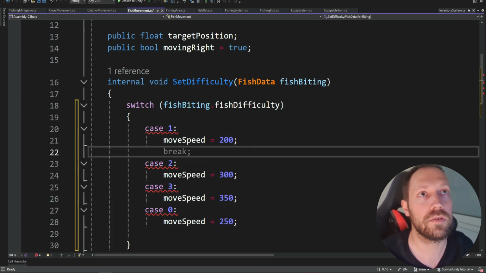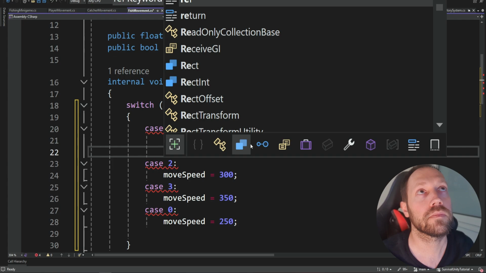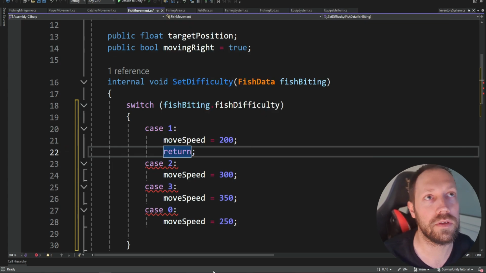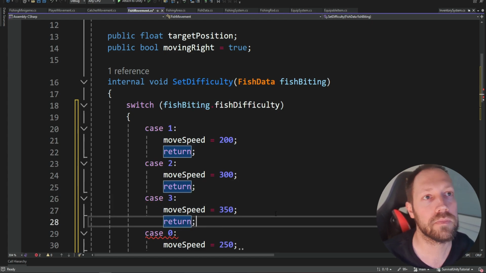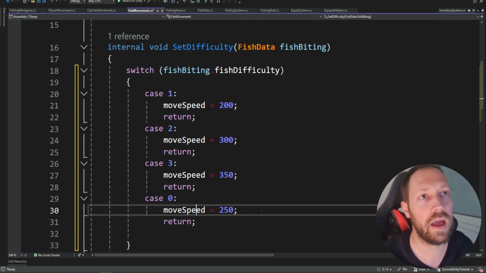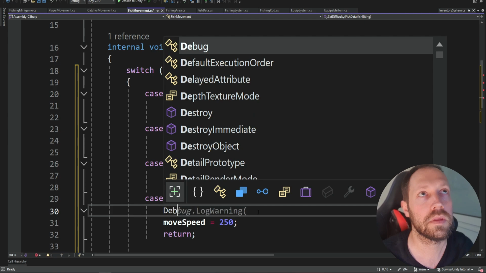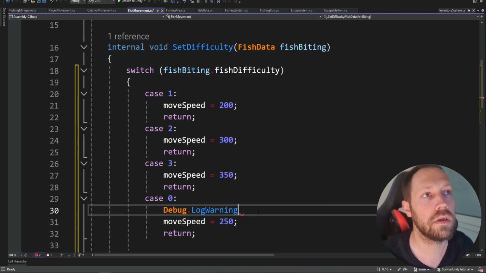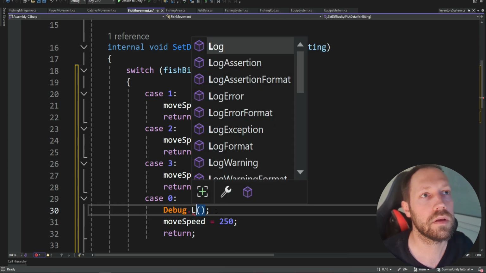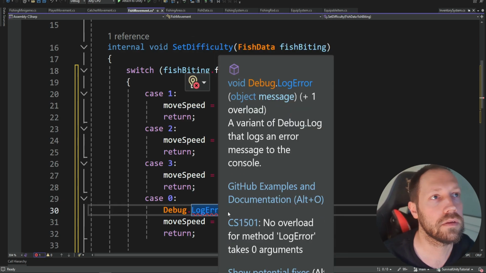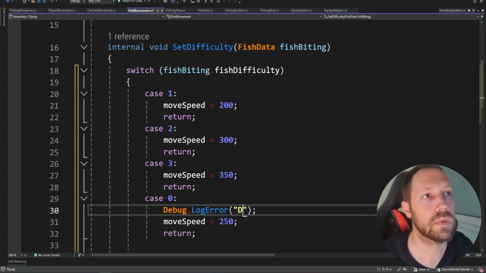Then we also of course need to return, because we don't want to continue with this case. So let's add returns over here. And let's also add a Debug.LogWarning, or actually even error, LogError, difficulty not found for this fish.